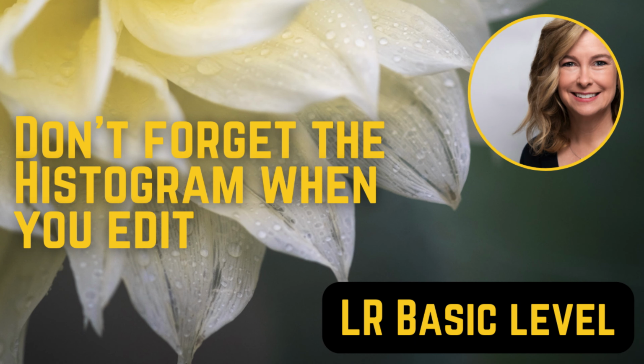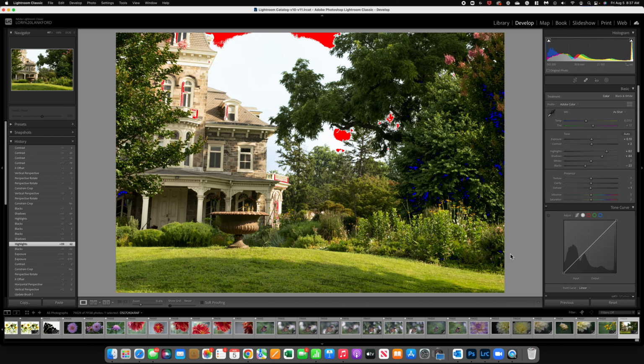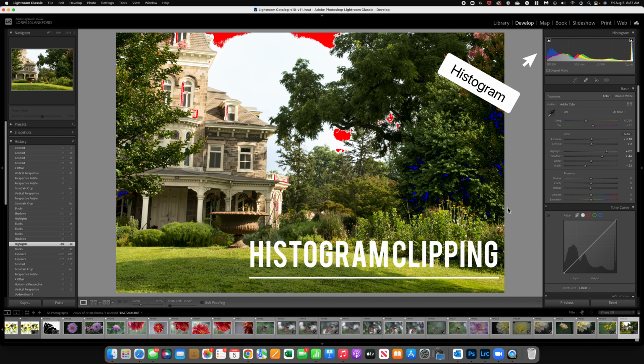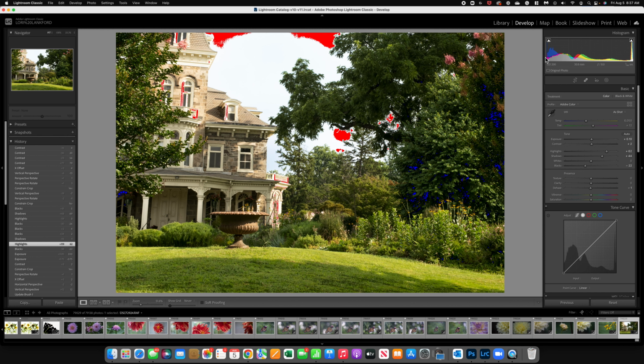In this video, we are going to cover two critical tools in Lightroom to take your images to the next level. So let's get started. The first is related to the histogram. I find many photographers do not use the histogram in their editing like they do in their camera settings. The histogram is one of the most powerful tools to ensure that you are getting a solid edit to your image. So let's first review the histogram.